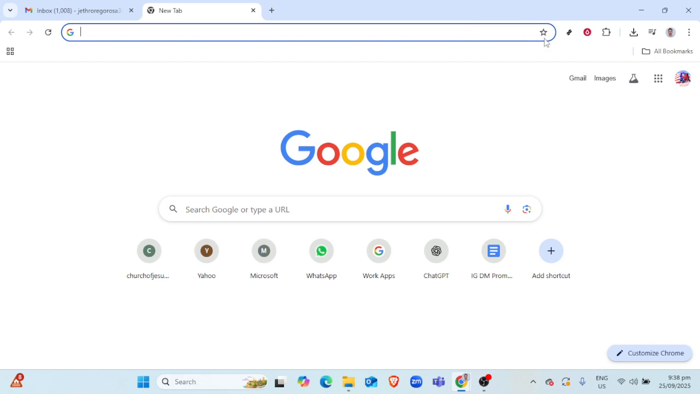Don't forget to explore other handy extensions in the Chrome Web Store that might complement your daily workflow.